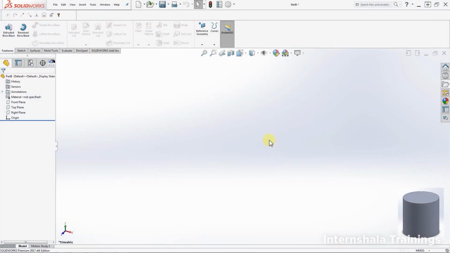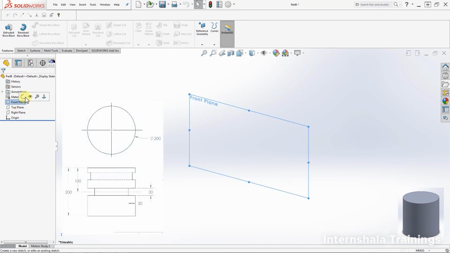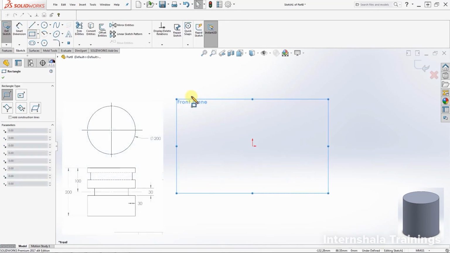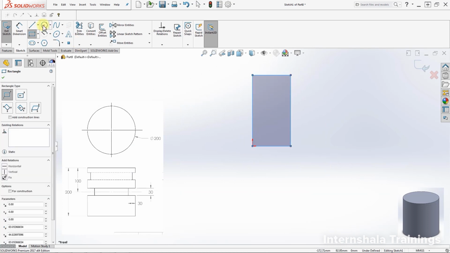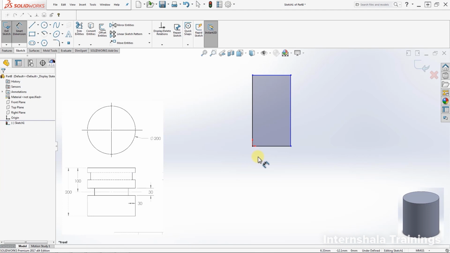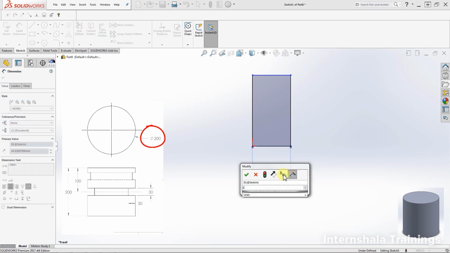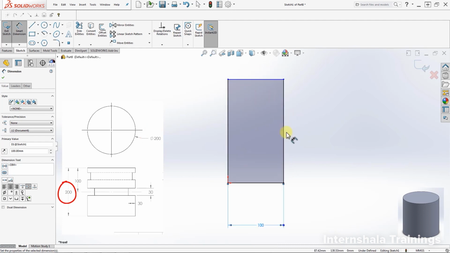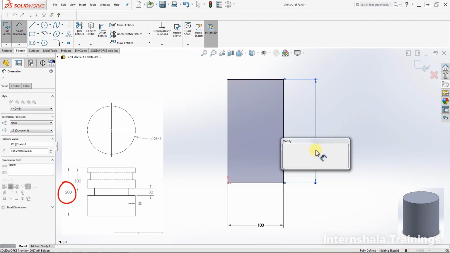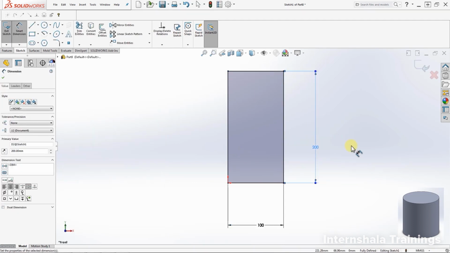We're going to select the front plane again, and we're going to draw a rectangle. So here's a rectangle. Notice that the diameter of the cylinder is about 200 millimeters. So we'll specify this as 100, since this rectangle represents half the cylinder. The height of the cylinder is 200, so we're going to have that as 200. And this fully defines our sketch.